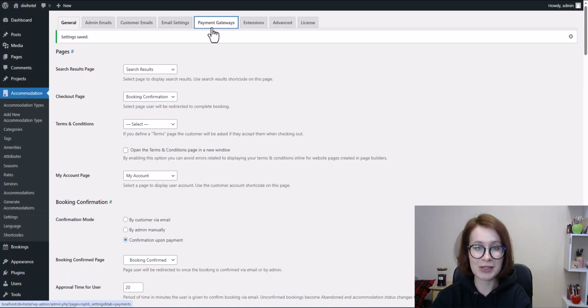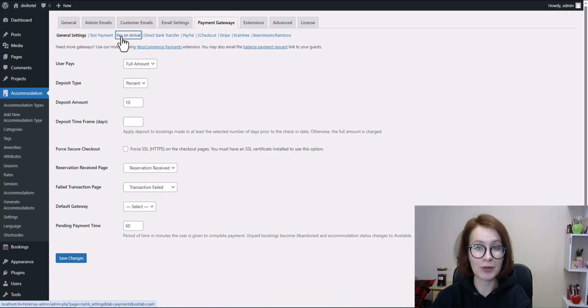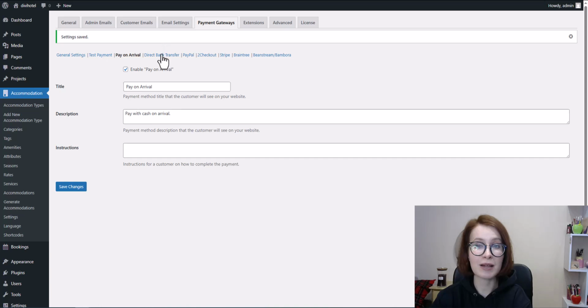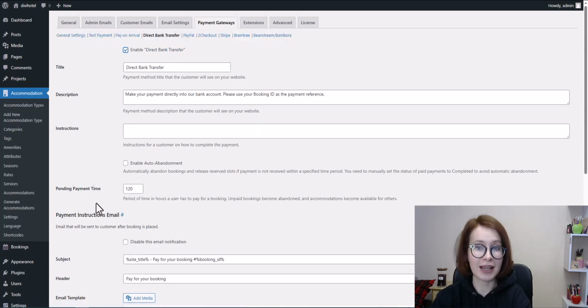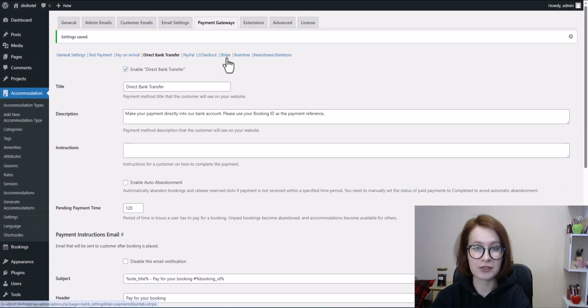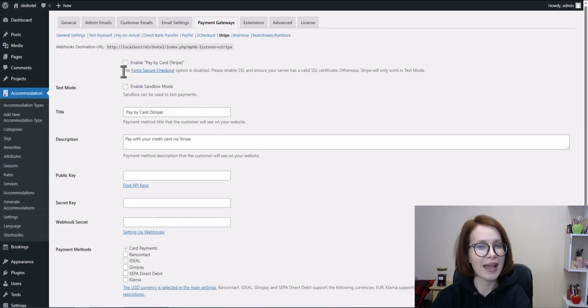Since I want bookings to be confirmed through payment, I'm going straight to the Payment Gateways tab. Here you can select and set up the payment options you'd like to offer, such as pay on arrival, direct bank transfer, Stripe, PayPal, and others.